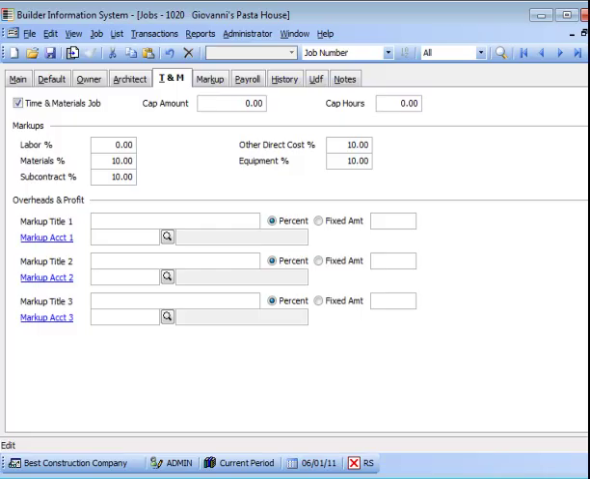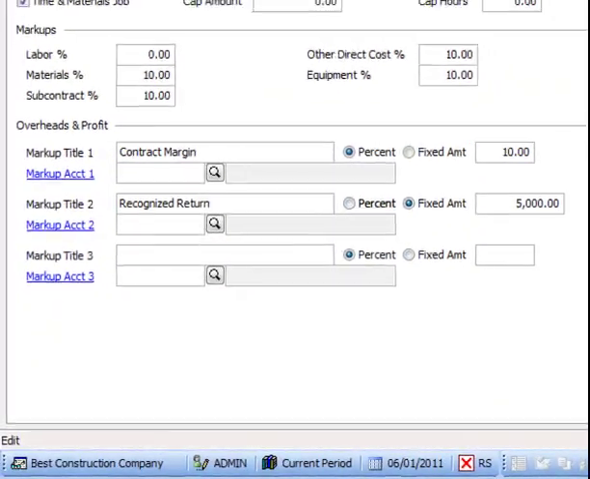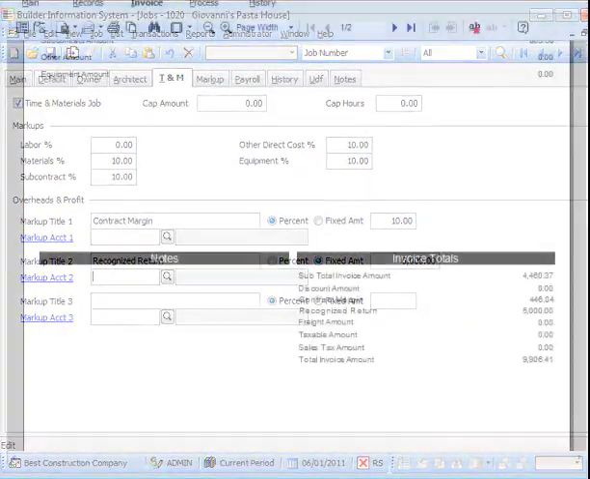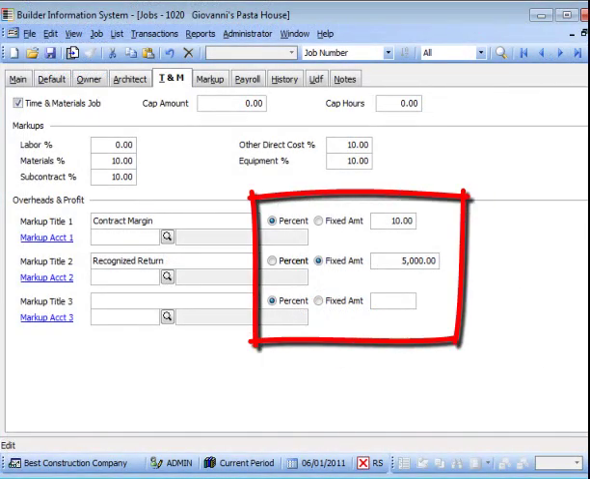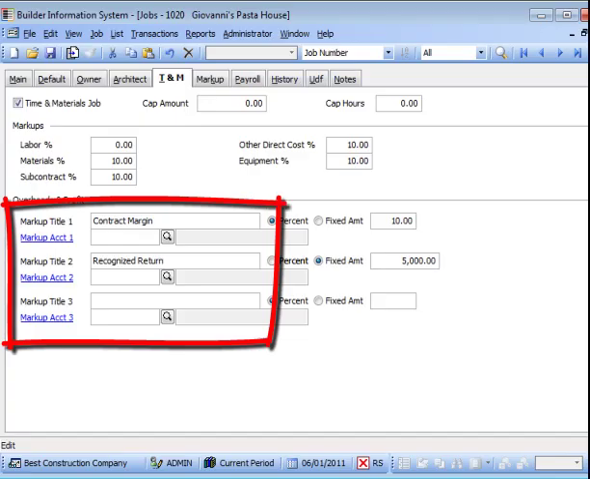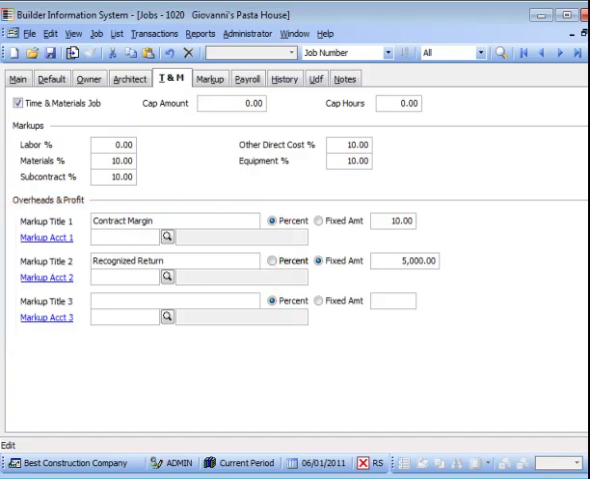Included on the new Time and Materials tab is an overhead and profit area with 3 markup settings. These markups are added at the end of the time and materials invoice and may be a percent or fixed amount and allows you to affix a markup title to accompany the value generated. These optional fields may be used to include additional charges to the T&M invoices.